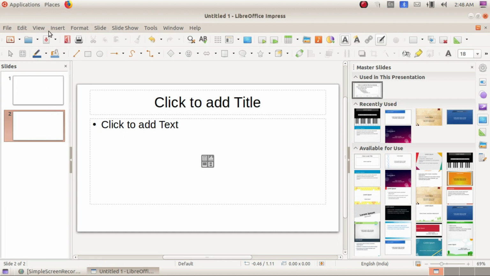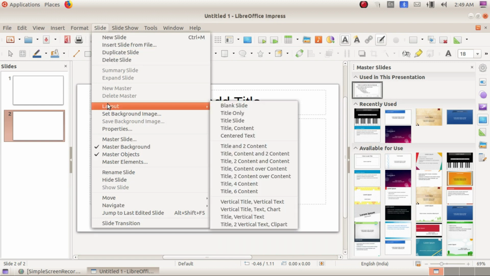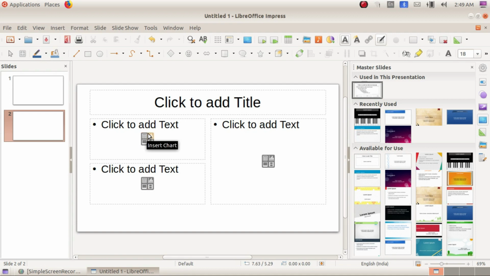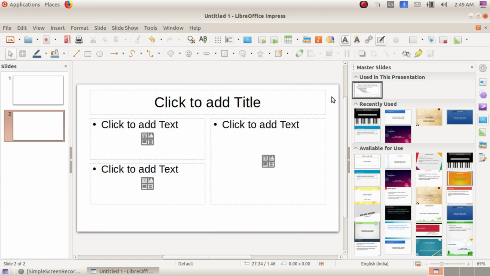Okay, and by going to the slide option we can select the layout also, that is the type of slide we need. We have blank slide, title only, title slide, title and content slide, center text, and different types of options are available here. See, you can add different text by selecting this option. Okay, to get the different types of text we can go to the slide option and select the layout.